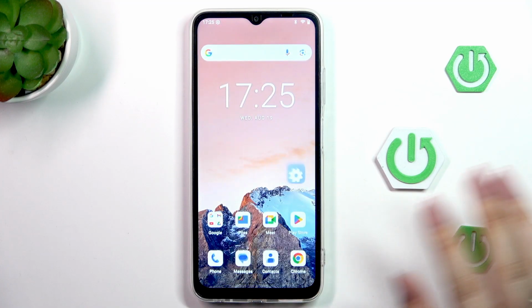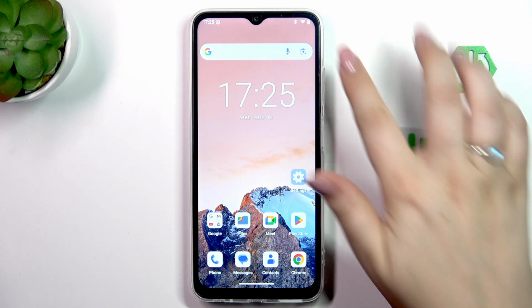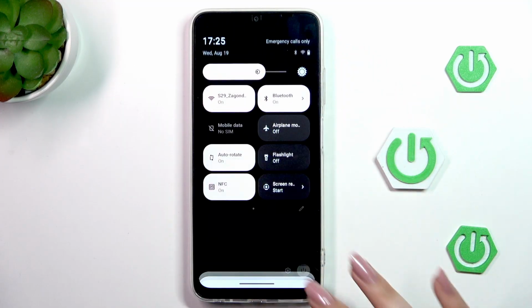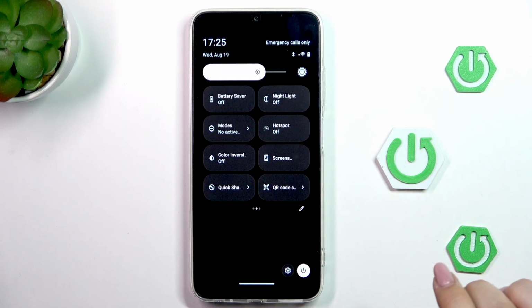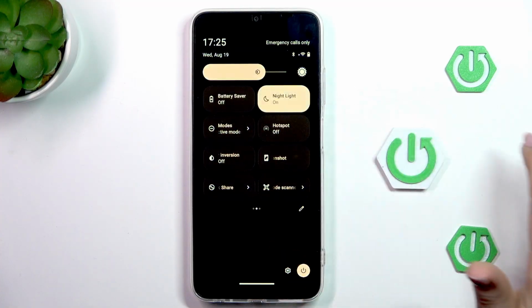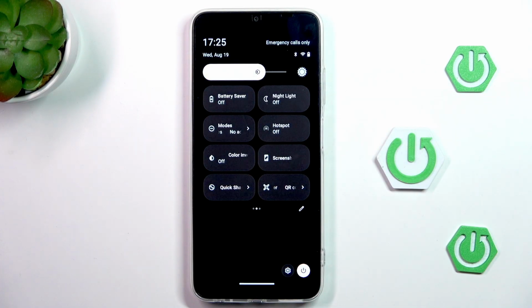Alright, so this is the customization of the nightlight, and if you wish to have much faster access to it, simply unroll the top bar. Let's unroll it fully, and here try to find the nightlight, which is right here. So tap on it to turn it on, and tap on it again to turn it off.